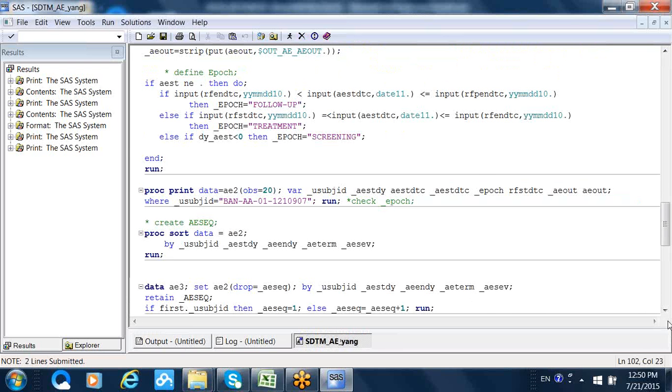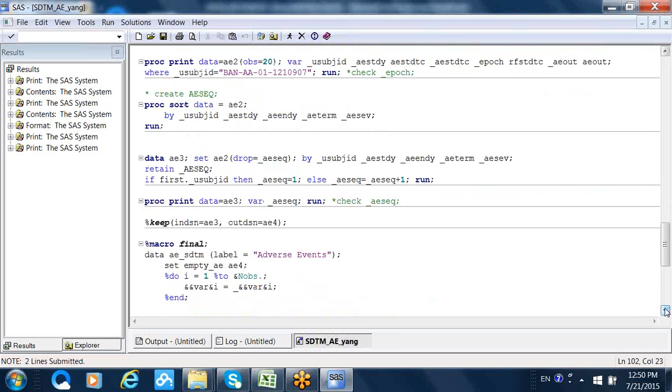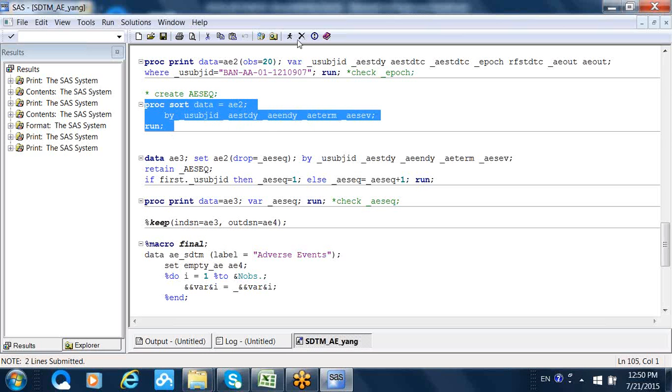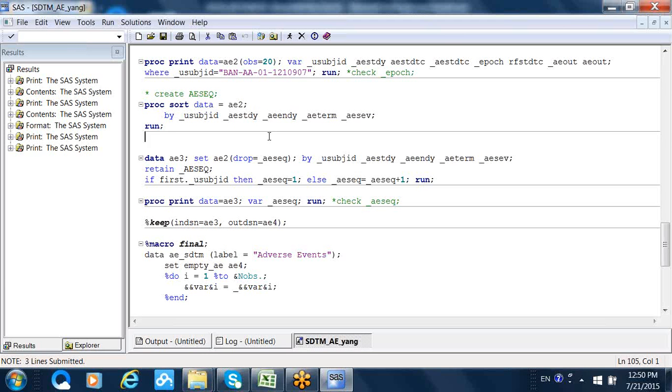So next, we need to generate the AE sequence. First, we need to sort data by a series of variables like unique subject ID, AESTDY, AENDY, AE term, AE severity. So we sort this. Then we need to generate the sequence. Like data AE3 set AE2, but we want to drop this variable because this data already has a variable AE sequence, but it's empty, has no values.